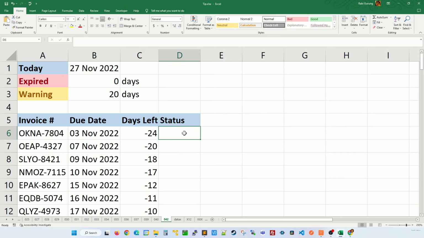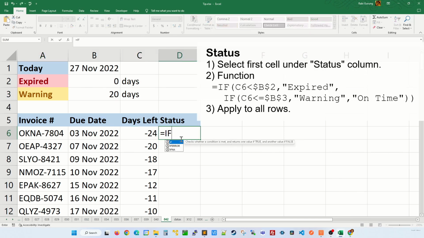Next, you want to show the status, whether it's going to be expired or warning. So I've fixed my expired at 0 days and warning would be 20 days left, right? So the formula for that would be IF, open parenthesis, this days left is less than, I'm going to show an expired status, this cell here, and I'm going to press F4 to make it a fixed cell address. So when you go comma, you're going to type the word expired.